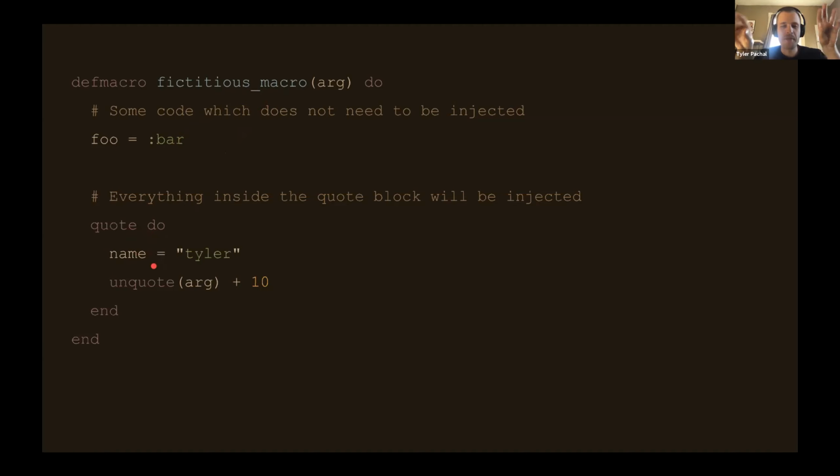In macro terminology, everything inside this quote block is known as the caller's context, because this code is almost literally being copied out of here and pasted to wherever else this fictitious macro is being called. From the caller's context, you don't have access to the macro context, that would be everything outside, unless you explicitly ask for it. So if I want to access foo, or in this case, this argument which is passed in here in the macro context, use unquote.